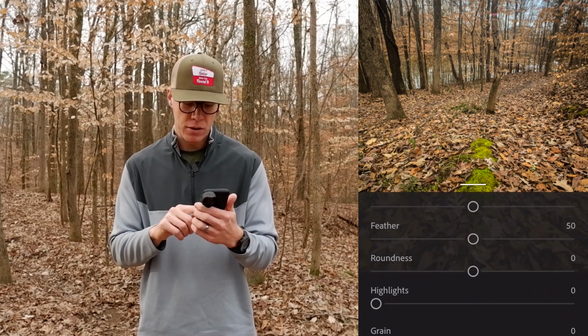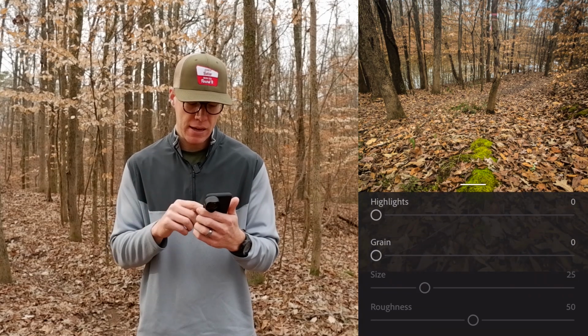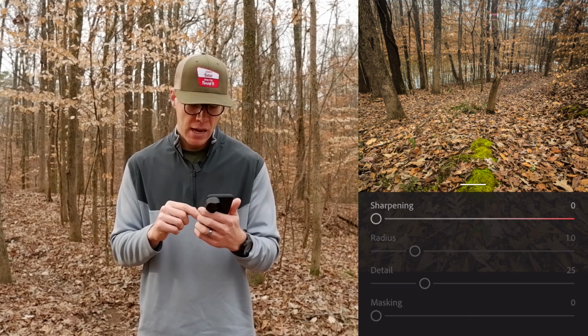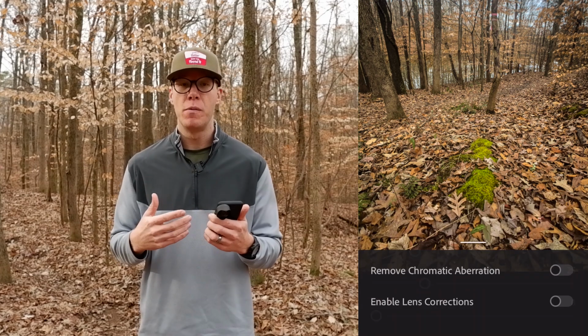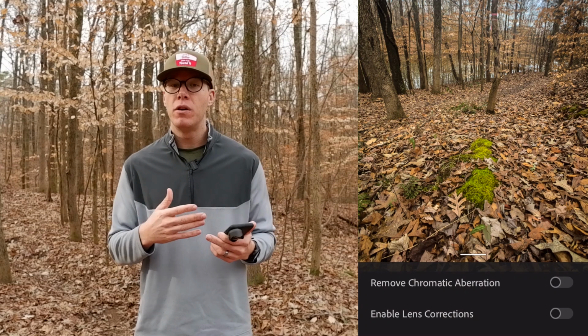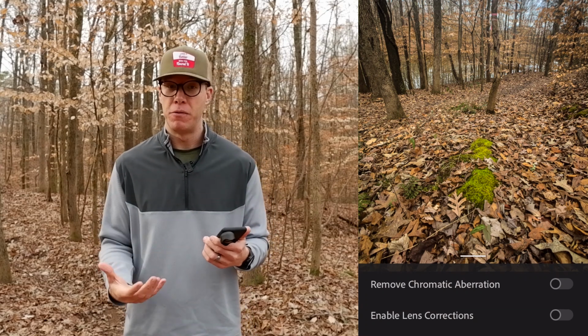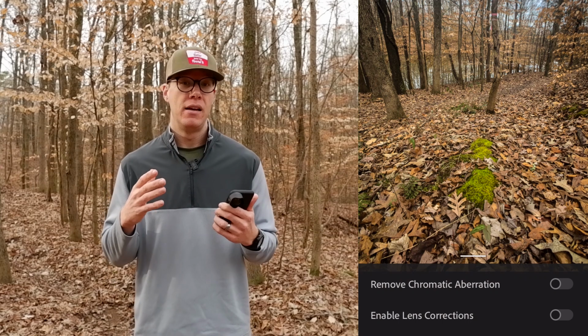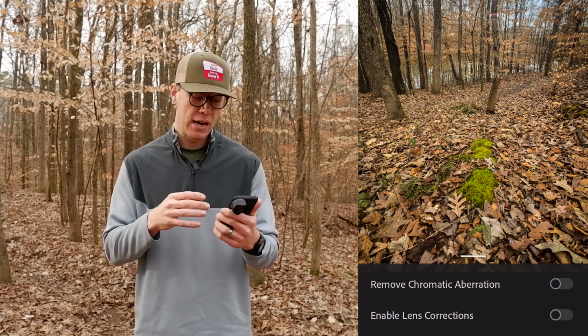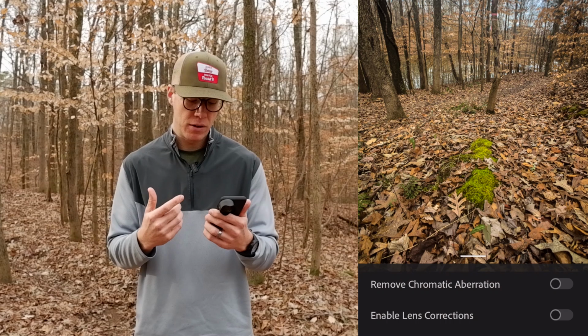Highlights, grain, all those things are there. Even detail, I can sharpen this image and have the optics remove chromatic aberration. Who would have ever thought that would be available within a Lightroom app on your phone? That's a pretty high-tech edit you can make on your computer. Now you can do it on your phone to see what that's going to look like.